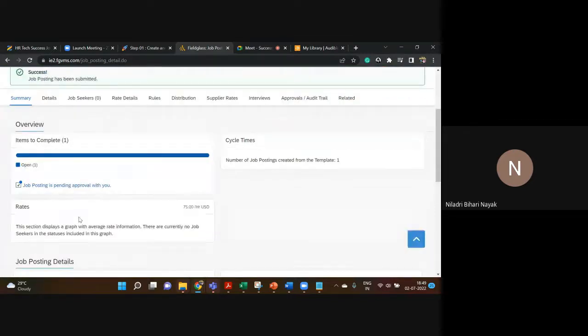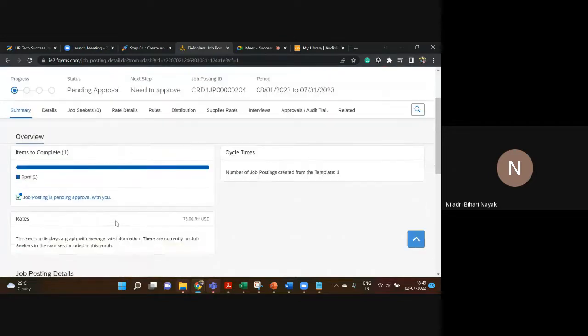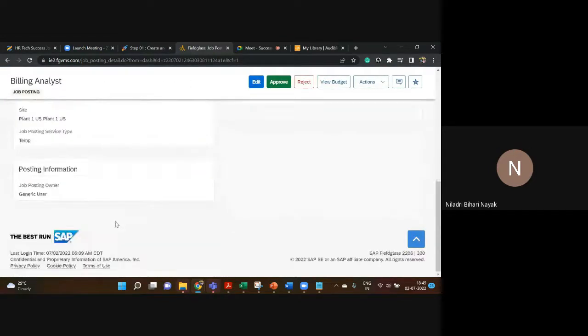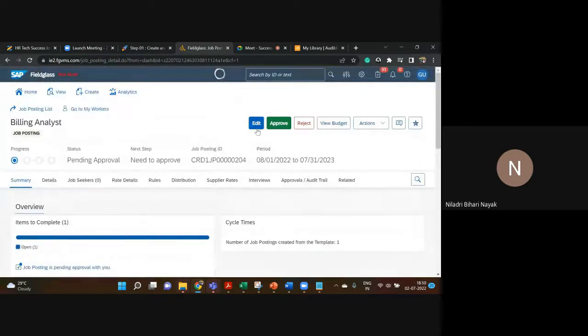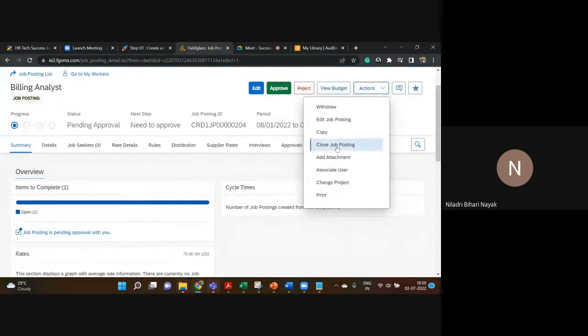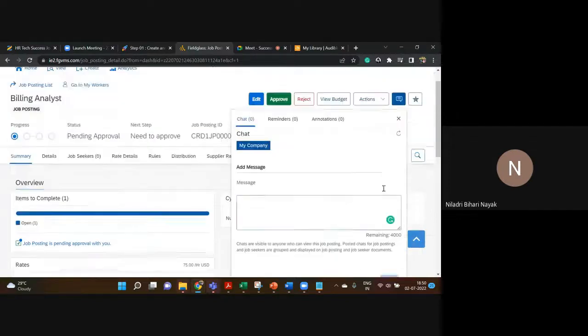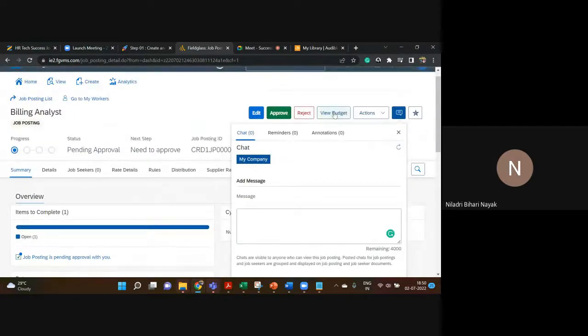So now, what are the things? Job posting is pending approval with me. If we go here, so I have an approval. So what I can do, edit. I can also have actions here. Associate user, change project, close the posting, attachment, associate user, withdraw. All the options we do have, and also we do have a message center. Message is there, and view budget.